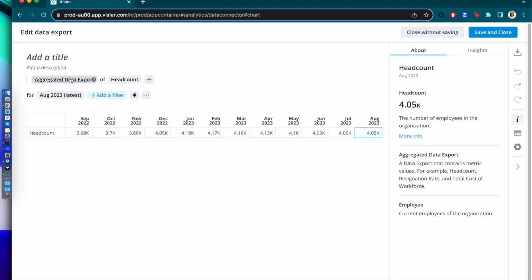Aggregated data exports show metric values, right? So I can add metrics like headcount, exit rates, diversity ratio, compensation ratios, those sorts of things. And these are really great because you will still benefit from the standardization that Visier's data model provides. So wherever this data ends up going and what they end up doing with it, when you see a headcount or when you see an exit rate, you can be assured that that calculation is still the same as what Visier People users would see as well. So you get that standardization benefit.